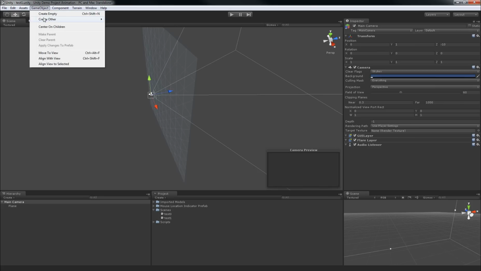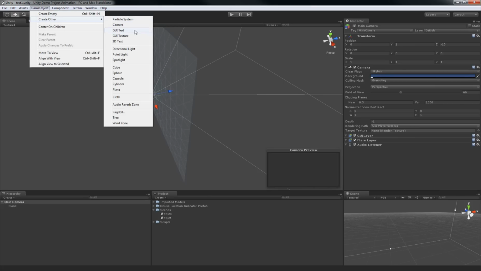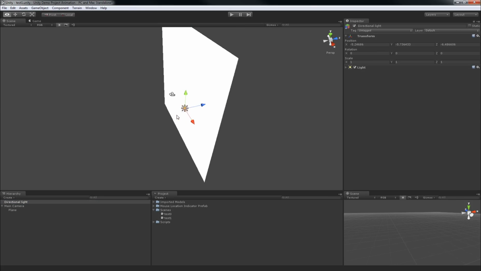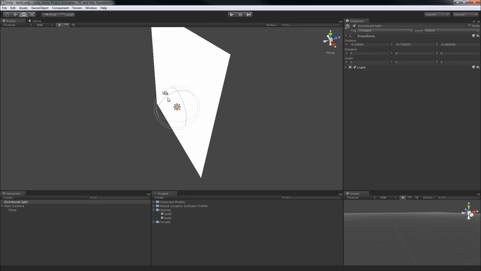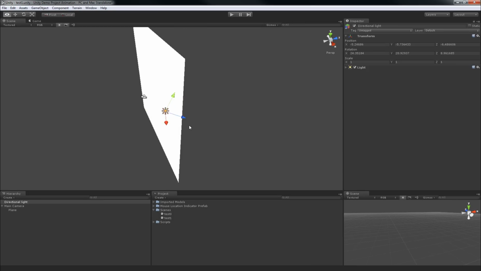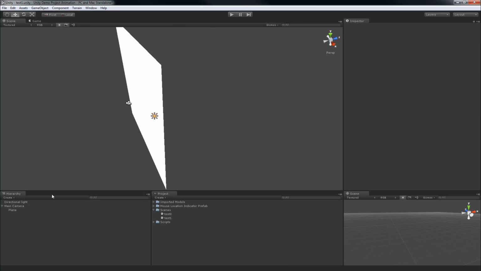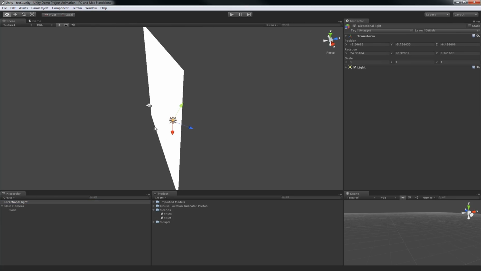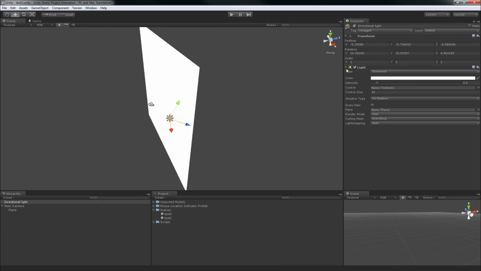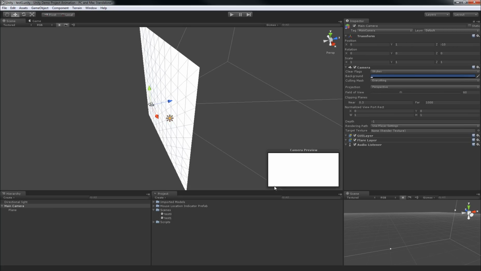Now what we need for every single scene that we'll be creating is a directional light to add lighting to the scene. Give it a bit of a dynamic feel as you move around. We'll just point that in some arbitrary direction. Doesn't really matter where it's looking. Okay, and now if we look back at this camera, you'll see that it's turned this plane white.